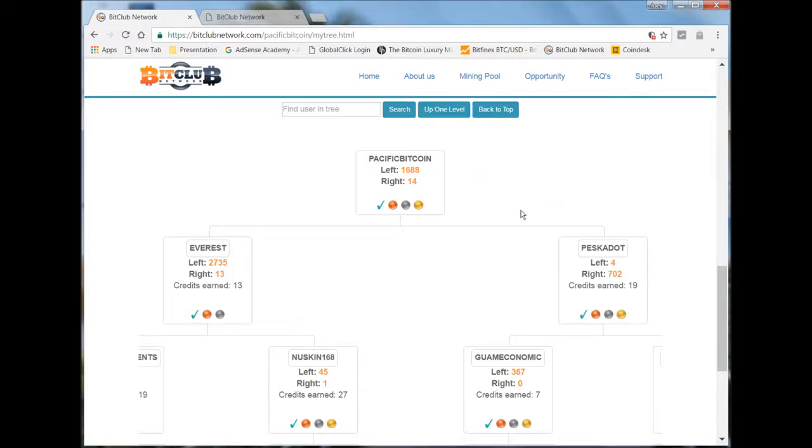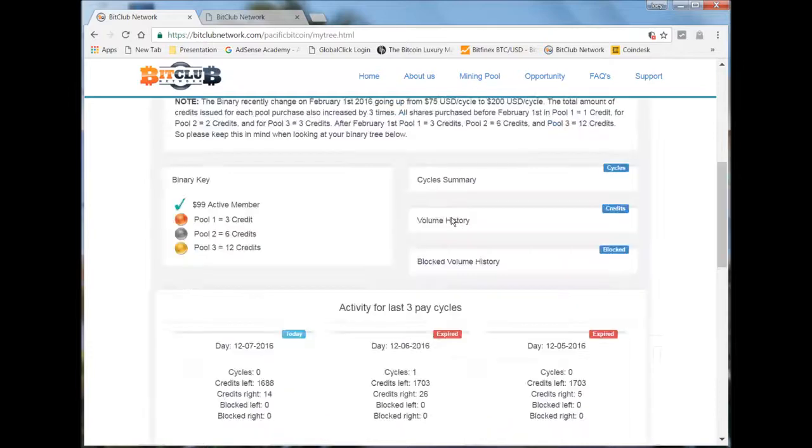Binary is the structure in Bitclub Network that you place. I don't want to get too much into detail with the binary here, but I'm just going to say that if you get 15 credits on both sides, 15 on your left and 15 on your right, you qualify for a $200 payout binary cycle, and that can be paid to you, depending on your ranking, up to 4 times a day.